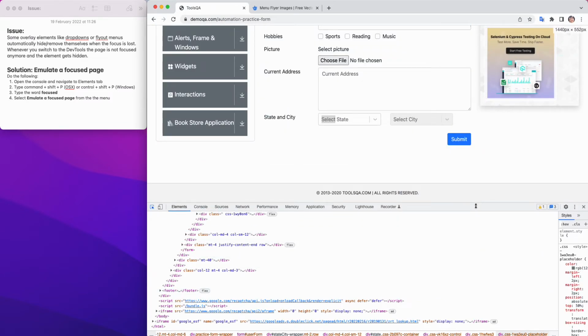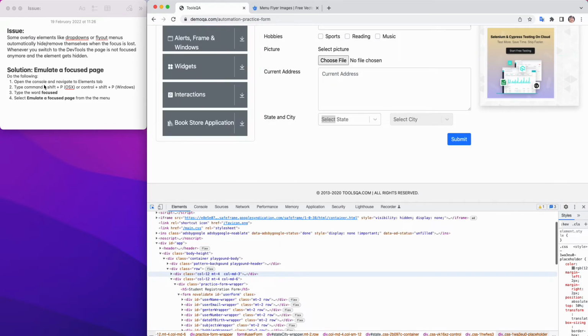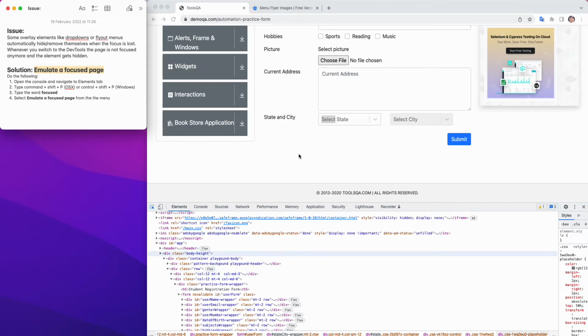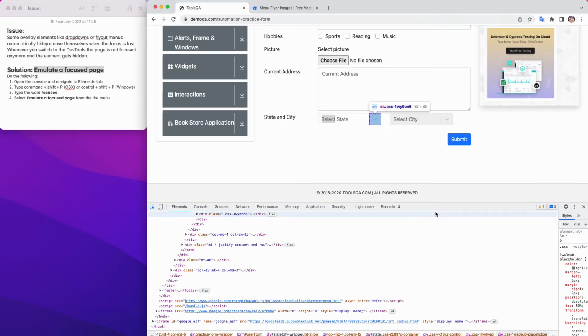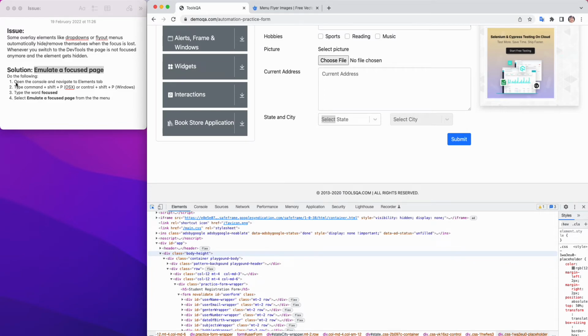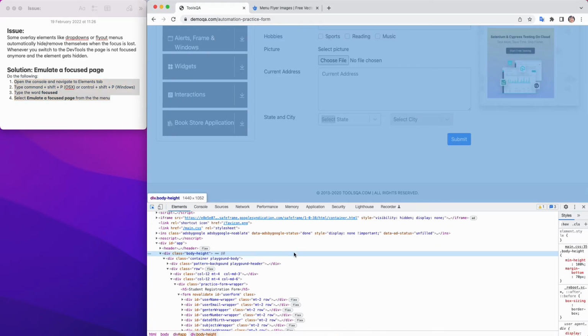Luckily, DevTools supports a feature, emulate a focused page. We can emulate a focused page by following the steps below. The first step, type the command Ctrl plus P.